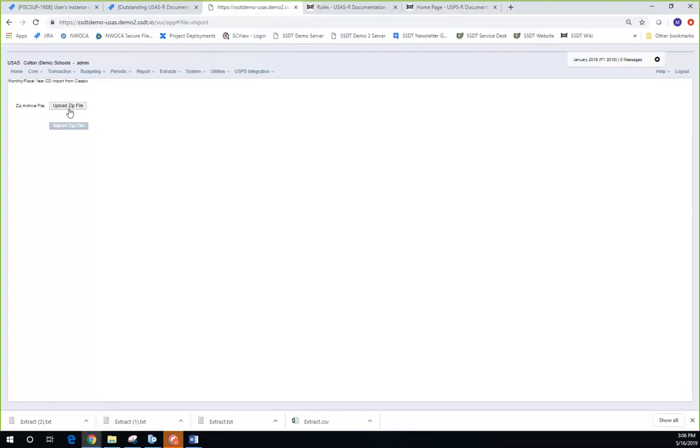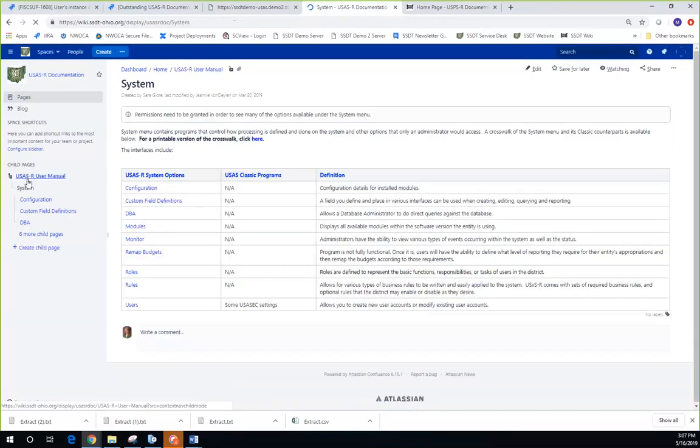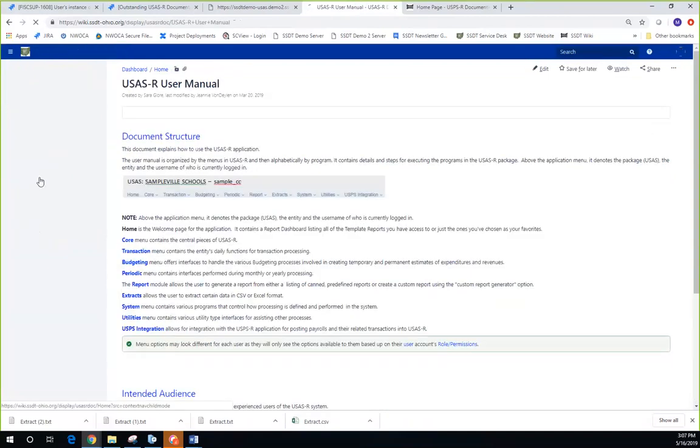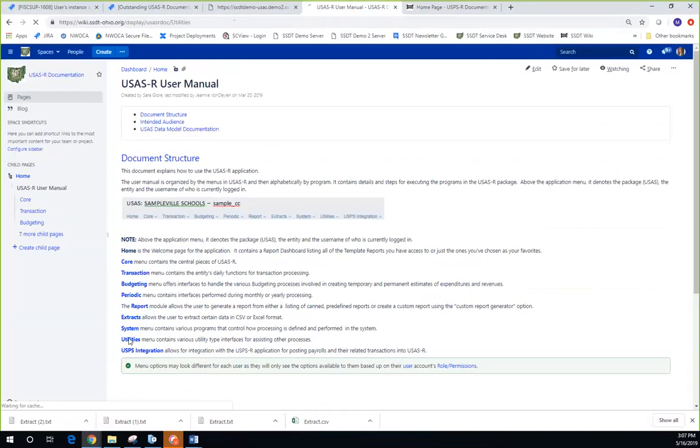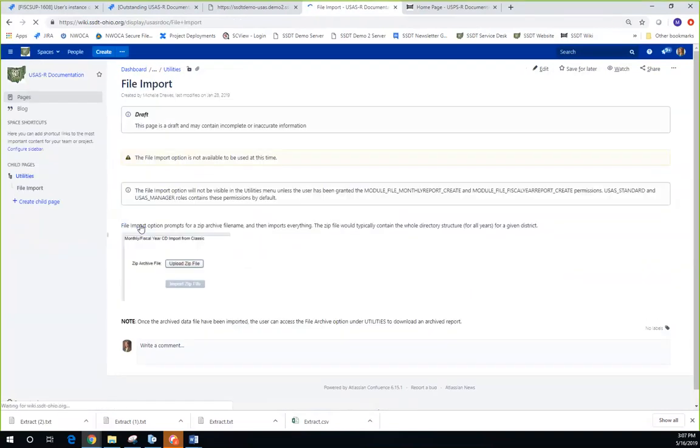I'm wondering if they're taking years' worth and pulling it up into, let me look here. Let me see if we've got some more descriptive documentation on that here. I don't believe we do, but let me check. I'm going to go to file import.